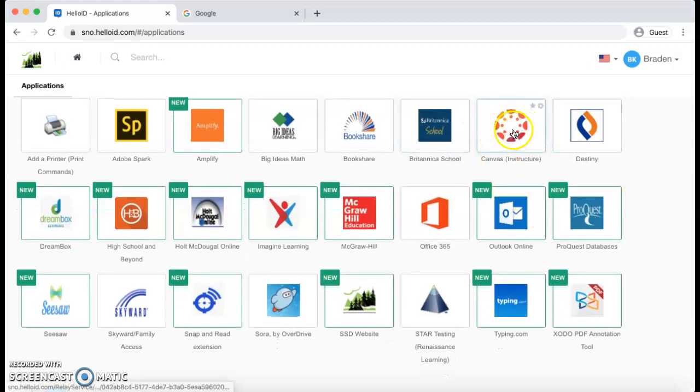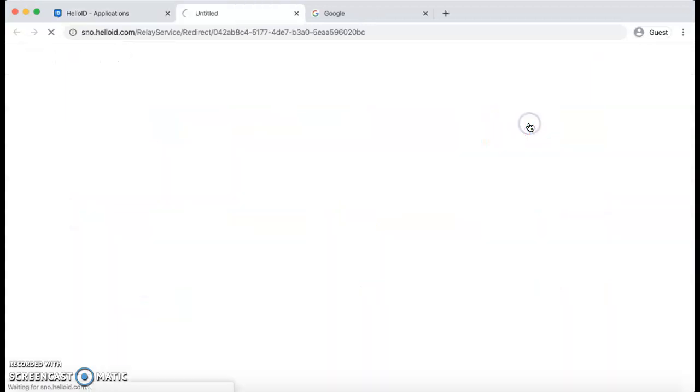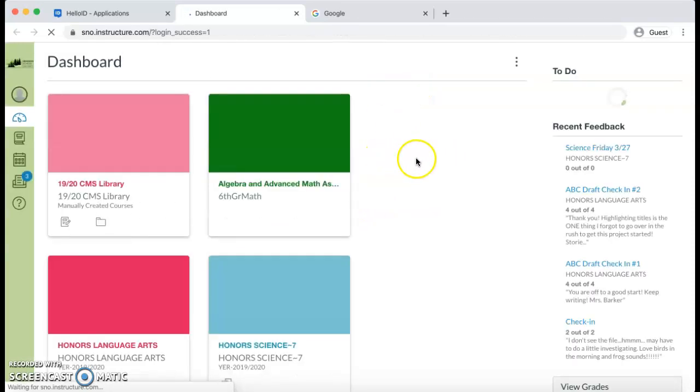And right here we have the Canvas logo. It's a reddish circle of shapes. If you click on this application, you'll be taken to your Canvas dashboard once this loads. So this is one way to access Canvas.